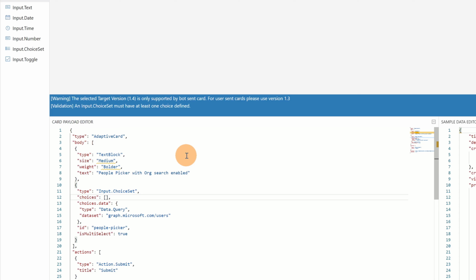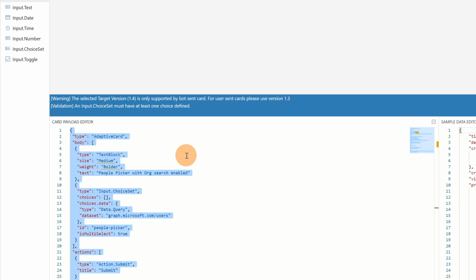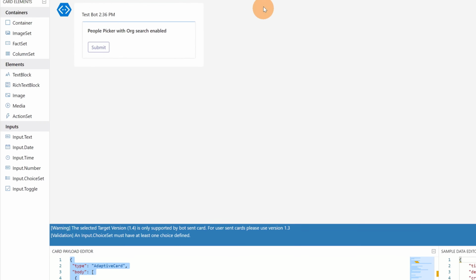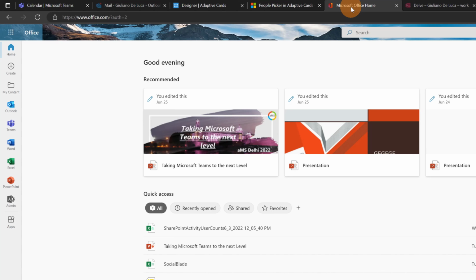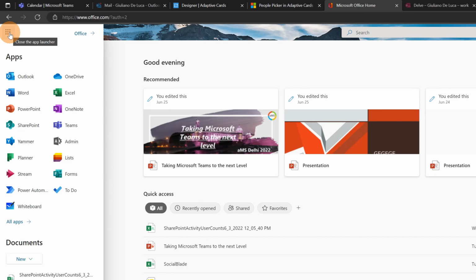Now that I have my adaptive card ready to go, I can reuse this JSON payload in a Power Automate flow, for example. Let's copy again this JSON payload, and then I'm going on this tab, which is the office.com website. Here I'm going to click on the waffle menu, and then I'm going to open Power Automate. You can directly type powerautomate.com if you want to jump directly on this website.